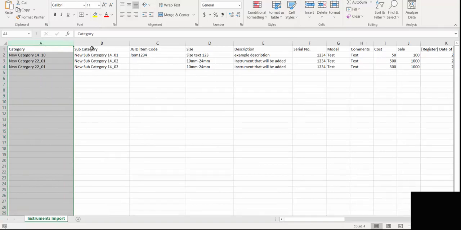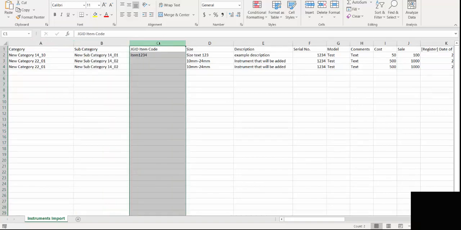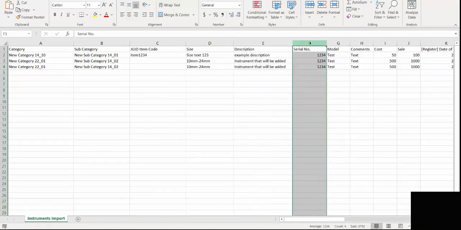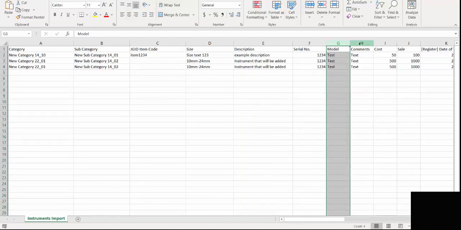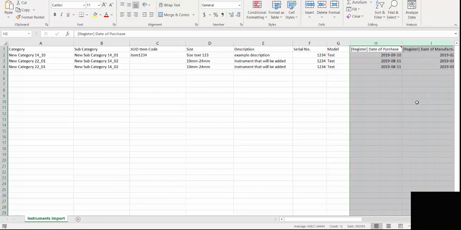The category and subcategory are mandatory columns. We'll get to those in a sec as we add the items in. The item code column is optional. It's just another code field that you can use for searching. Size is self-explanatory. Description is the field we'll use the most. Serial number is a very popular field, model as well, and then comments, that's a rarely used one on the initial import, but you could add some comments in there, and then cost and sale is if you wanted to actually buy and sell these items. For now, I'm just going to get rid of these three columns as well.